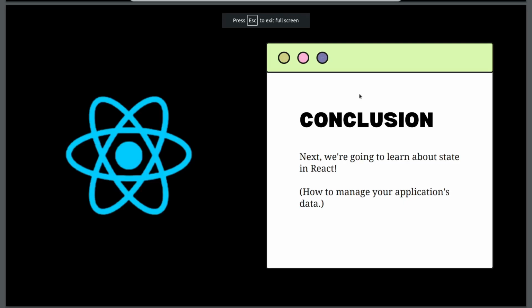In the next video, we are going to be learning about state in React, which is a huge part of React. We're going to be using that in almost every single project in this course, because state is how you manage your application's data. Without state, you don't really have data.